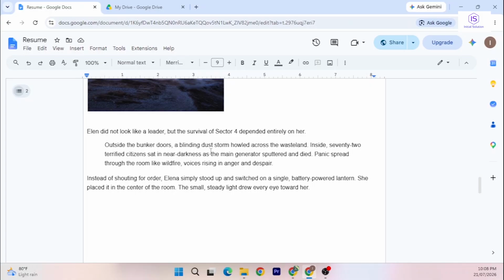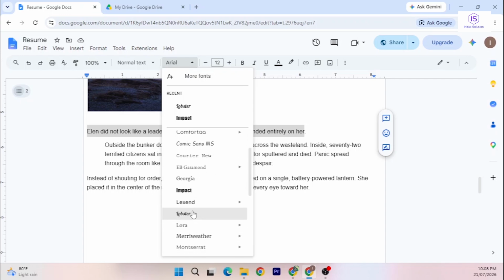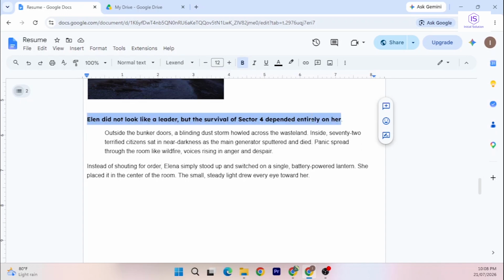First, open Google Docs. Now select some text in your document. You can type a word or sentence for this step. Now choose the font you want from the font menu in the toolbar. You can also change the font size, text color or other formatting if you want.